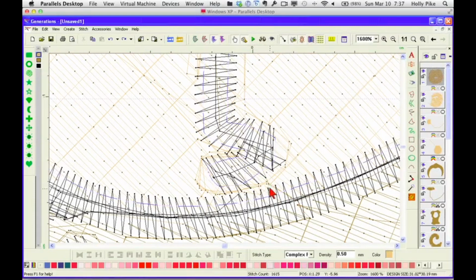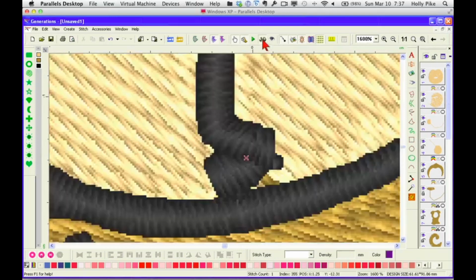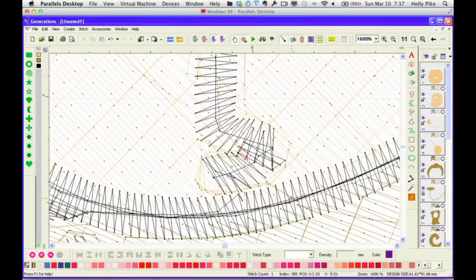And then you can go in there and you can move that one stitch if you want. You can move it. It's a lot of work. I'm not sure it's really worth it, but you can do it to move it out of the way.